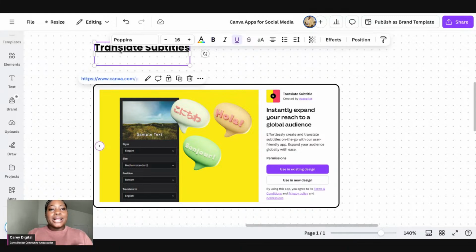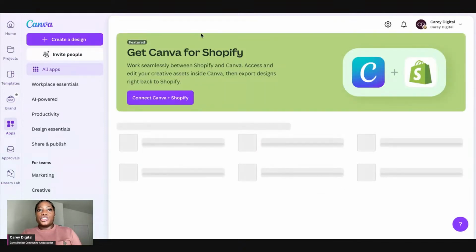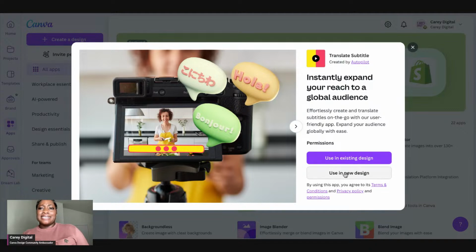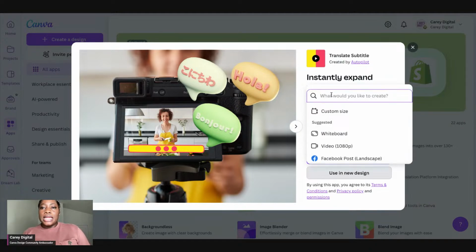It's called Translate Subtitles, and it's pretty much straightforward. Like I said, Translate Subtitles is pretty much you just translating the titles. So I'm going to use this in a new design. I'm going to choose video.